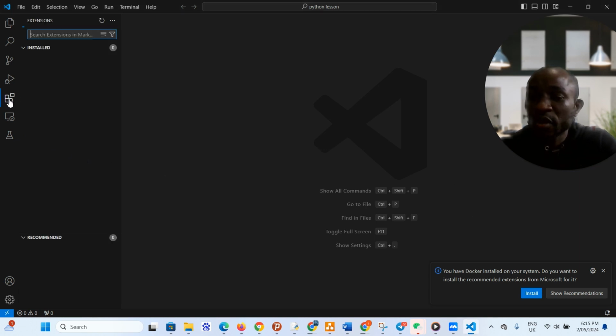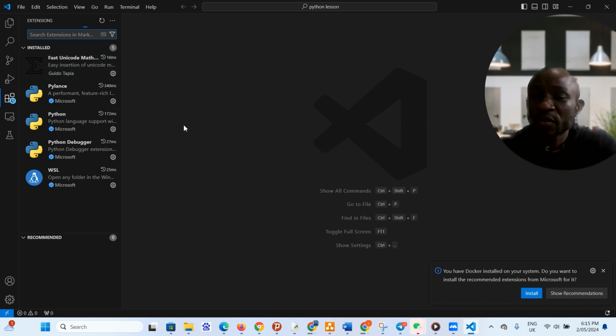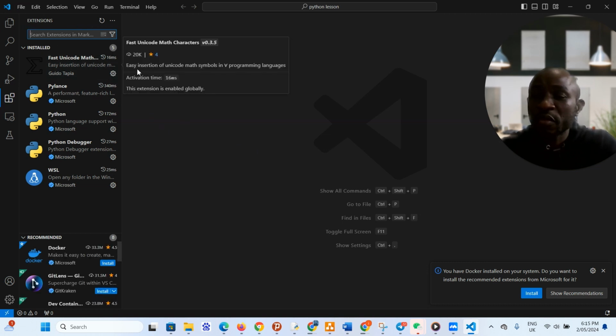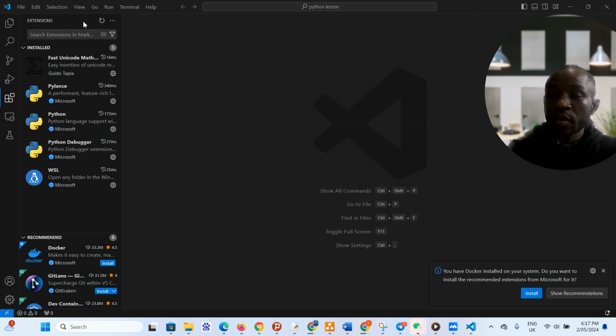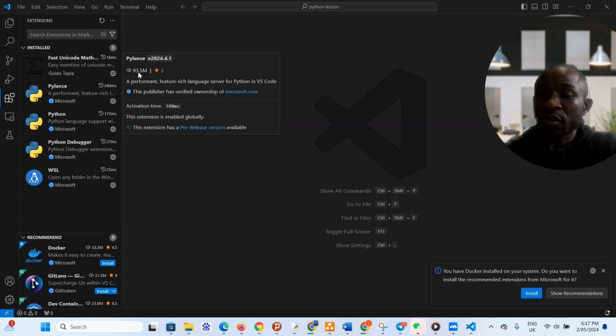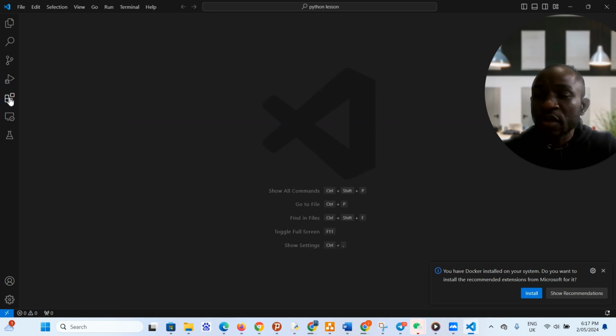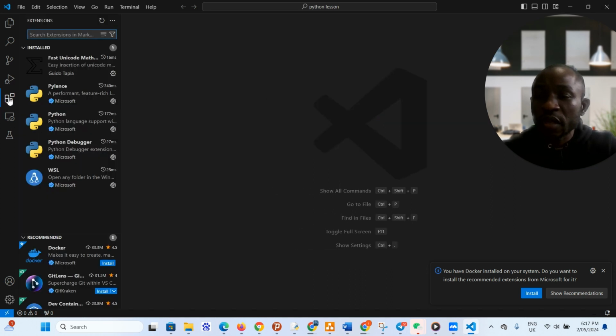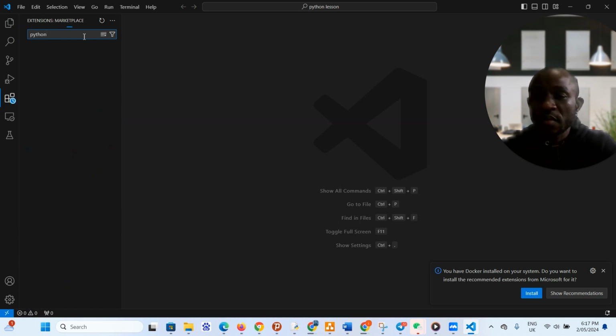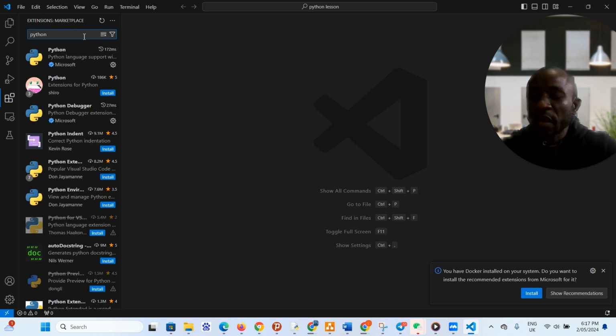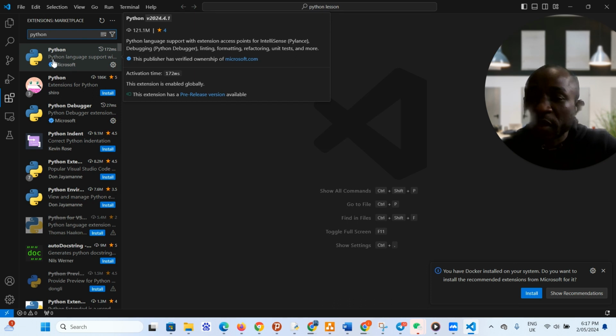Now, what is the first thing that we need to do? You need to click at this point of extension. As I said, now we have to first of all do the setting. So you click here on this part. Now you type Python. When you type Python, you see this part, Python language for Microsoft. You click on it.